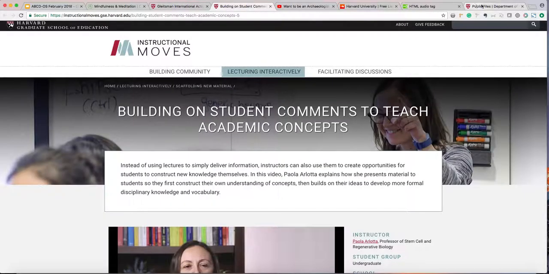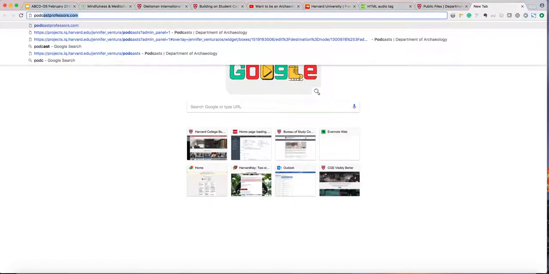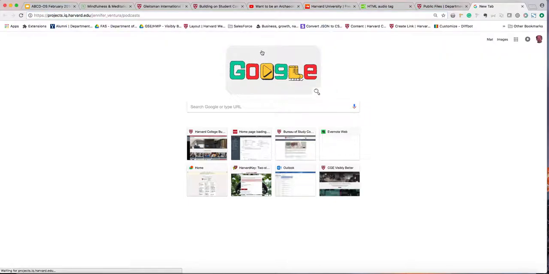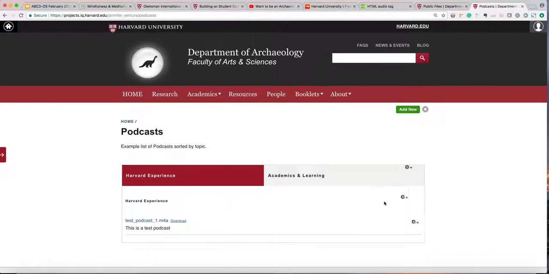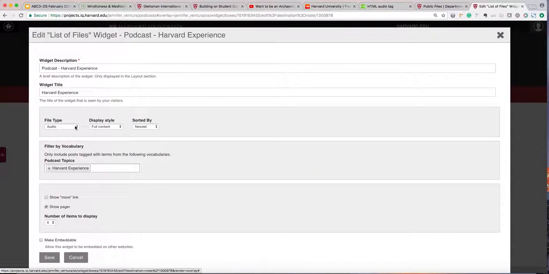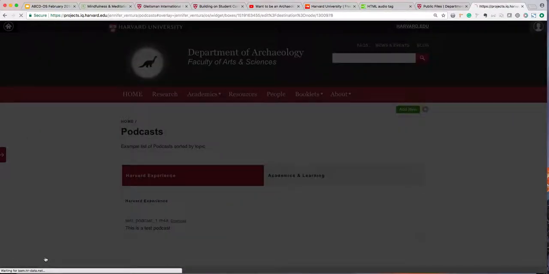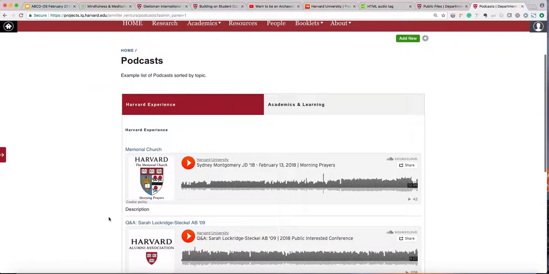So let me just go back to the podcast section. So we marked it as Harvard Experience. Let's see, we need to change this back to embedded media. All right, so let's go to embedded media. Now, like I said, embedded media shows iframes that we put in. So now it'll show up, Memorial Church. So in this particular implementation, when you're using a list of files, you got to remember to populate that. Otherwise, you'll see that long string of numbers and letters.